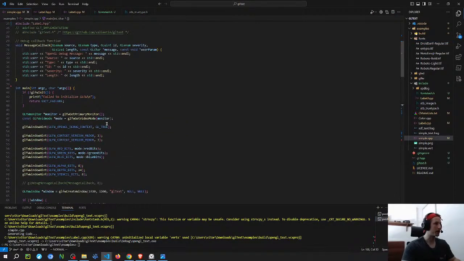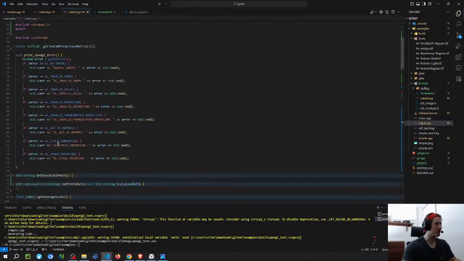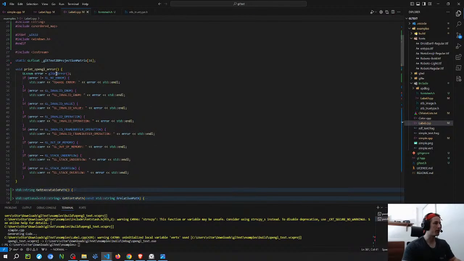You just pass a flag here, and you activate this debug context. What this will do is show a message on the terminal every time there's an error with OpenGL. The other thing that I did was create this function here that just prints what kind of error it is. So when you use this function, glGetError, after an OpenGL call or a bunch of OpenGL calls, it's just gonna print whatever error it is.